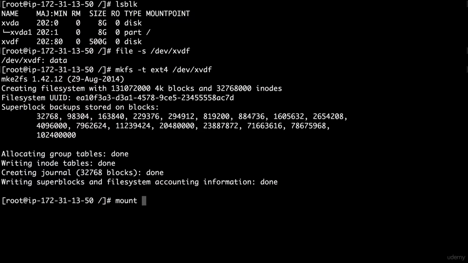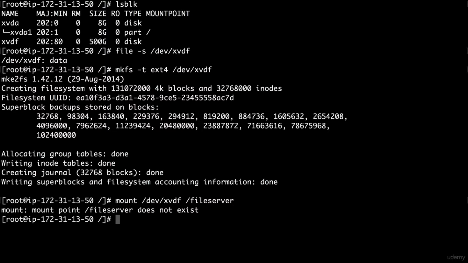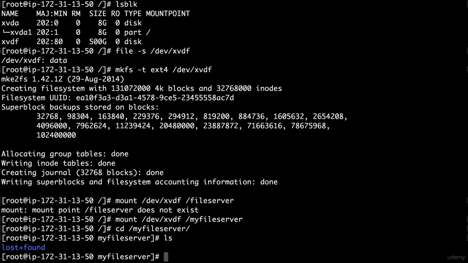All we need to do is type in mount and then the path. So it's xvdf, and we want to mount this to the directory that we created called file server. It wasn't called file server, it's called my file server. There we go. So now if we go into my file server and type in ls, we can see that it's empty apart from the lost and found directory, which is created by default when we create our volume and put a file system on there.